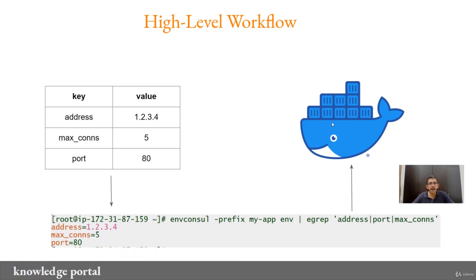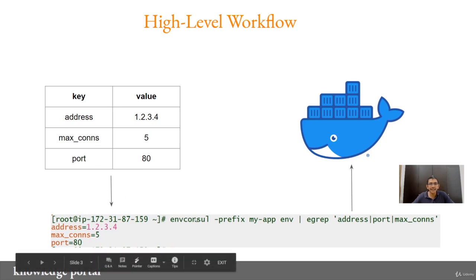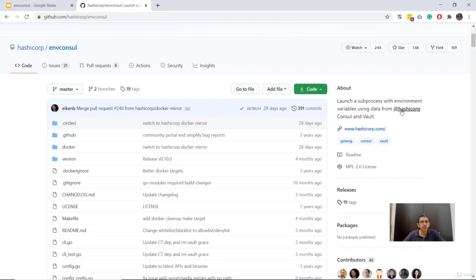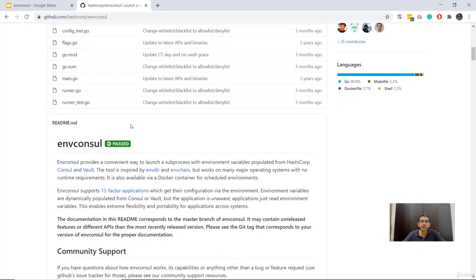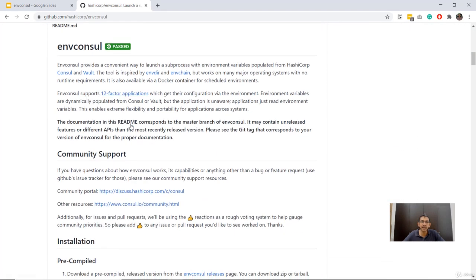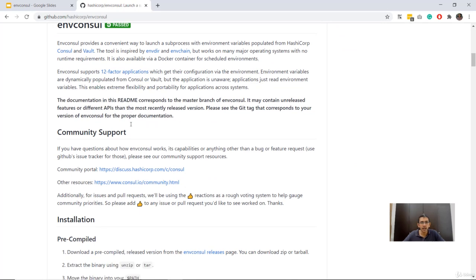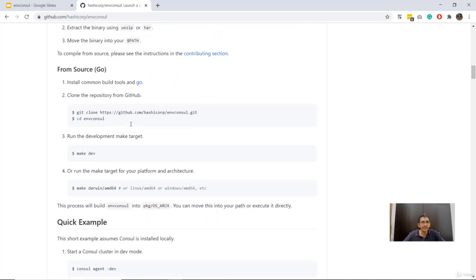So let's assume that Docker needs an environment variable of a port and you have configured a port in Consul. With the help of Envconsul, you can fetch it from Consul, and then Envconsul can be used with Docker so that Docker will get the latest data about port and various other information here. So let's look into the GitHub page related to Envconsul. Do note that this is not a feature which is directly part of the Consul binary. So let's look into the basics here.